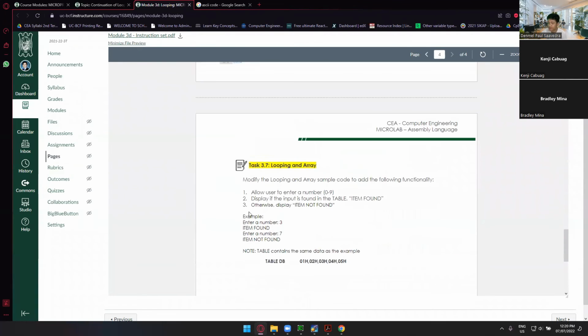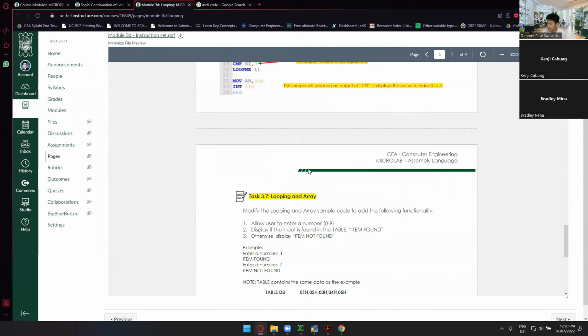And for your last task, task 3.7, looping and array, modify the looping and array sample code, this one right here, to add the following functionality. Allow the user to enter a number from 0 to 9 and display whether the input is found in the table. If it's found, then display item found. Otherwise, display item not found.